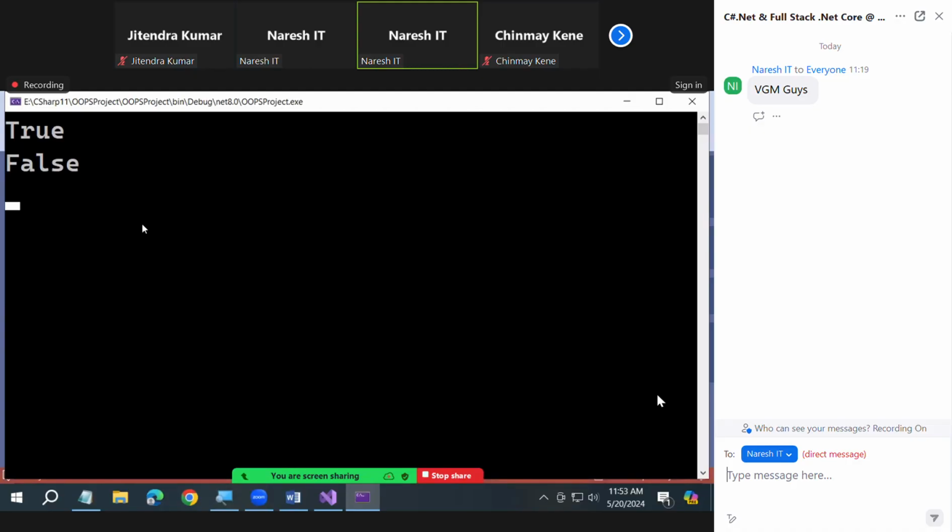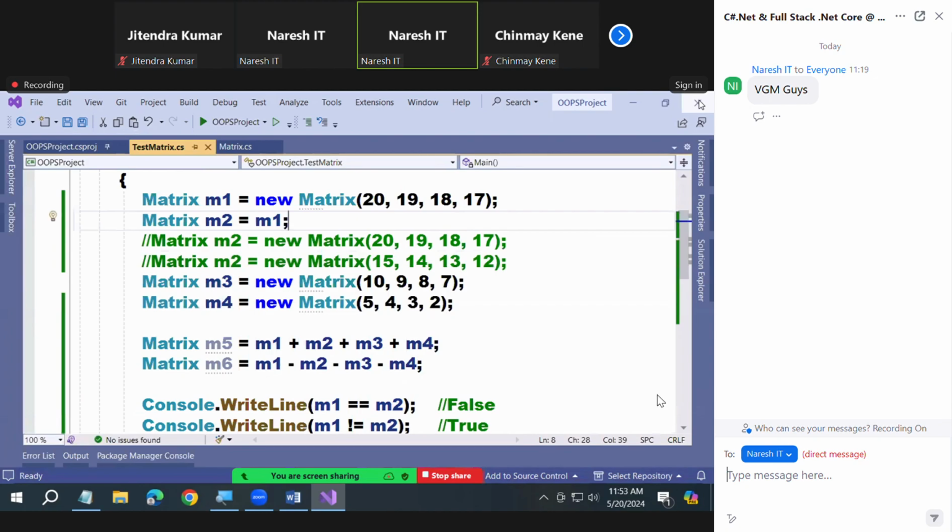M1, M2 pointing to the same memory. That is called reference equal. If M1, M2 are two separate memories, then no, the references are not equal. It is not checking values equal. What is it checking? Reference equal.